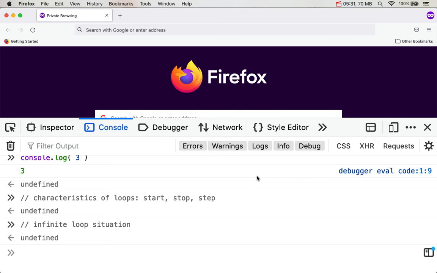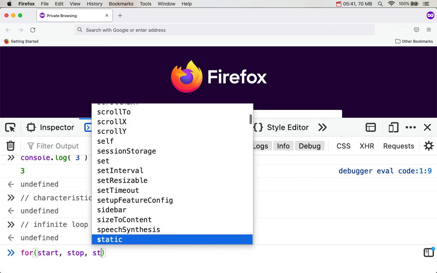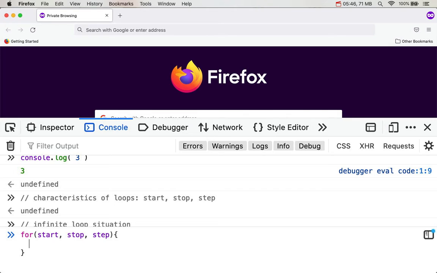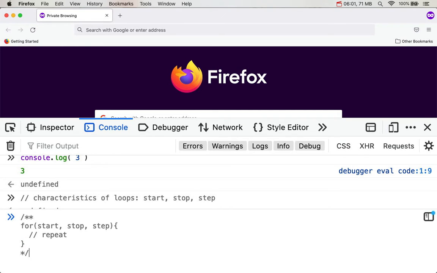So for loop, let me show you the for loop. So we have a for loop. This is how it looks like. For loop, right? Then we are going to have start, you are going to have stop, you are going to have step. Then you are now going to this place. You know it is for repeating. So it is inside it that the thing you want to repeat will now be. So this is what for loops look like.